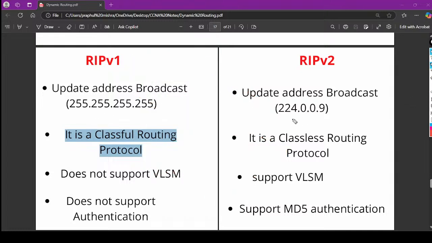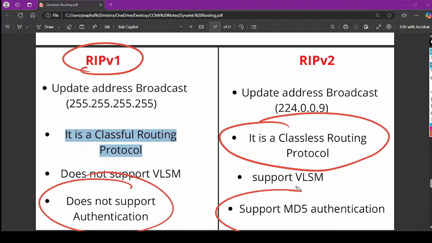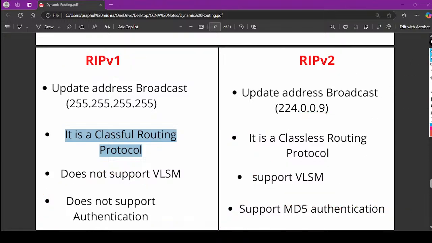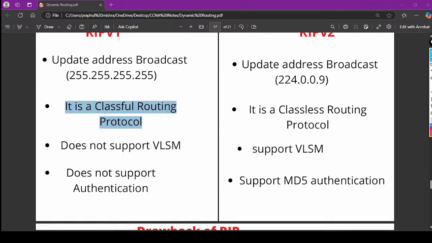So here is the second improvement in RIP version 2. It is a classless routing protocol. And RIP version 1 also does not support authentication. But RIP version 2 supports MD5 authentication. Here we can configure security. So we can say RIP version 2 is a secure routing protocol, but RIP version 1 is not secure. That is the difference.